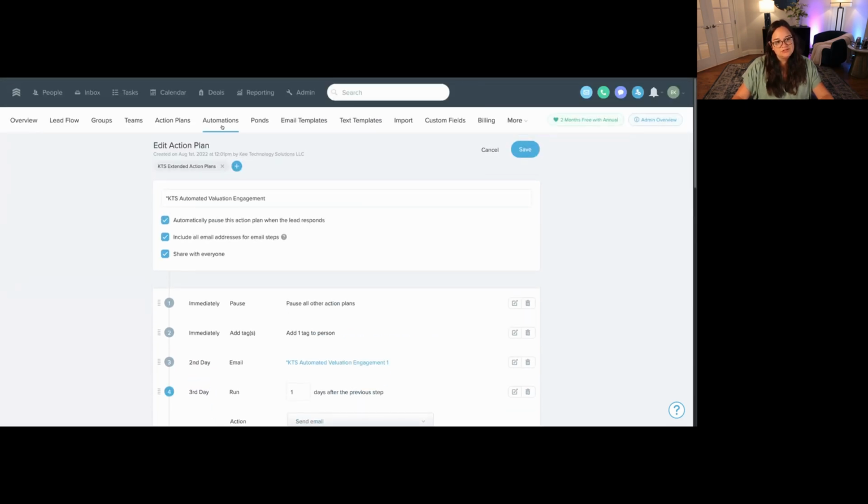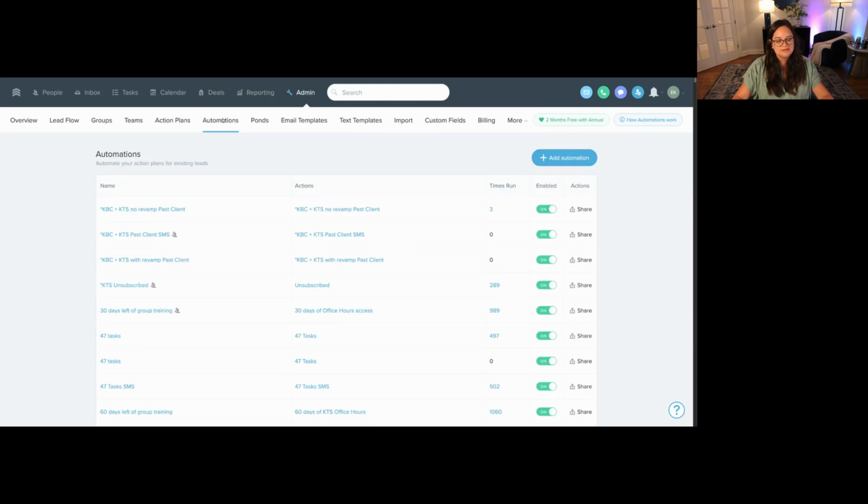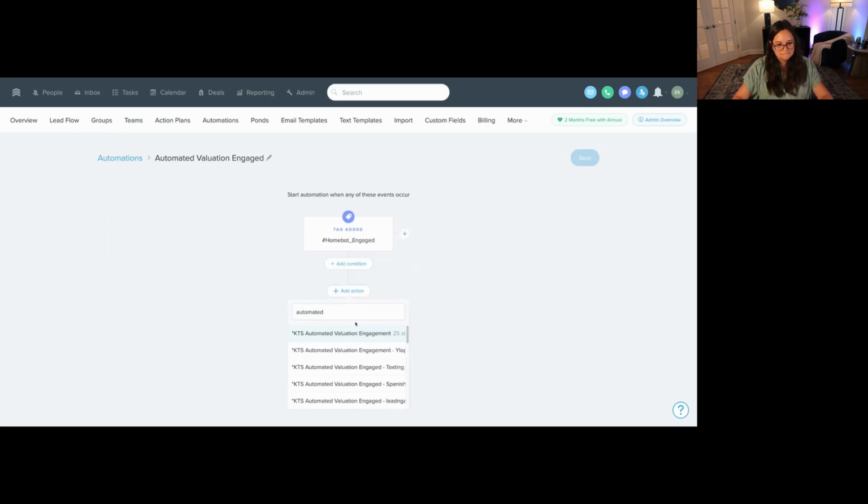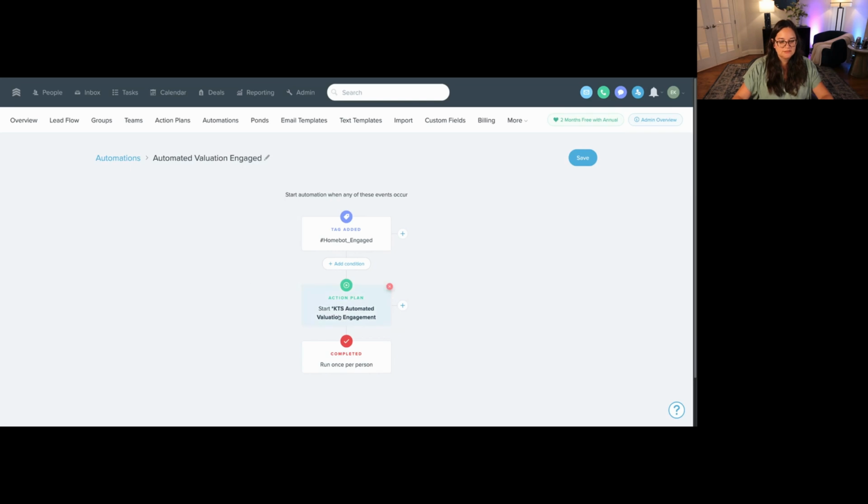Then you'll create the automation. So to create the automation, go admin automations, click the plus button. Again, everything is named the exact same. Automated evaluation engaged, so we know exactly what is what. This is initiated by the Homebot engage tag. And then the automated evaluation engagement action plan.